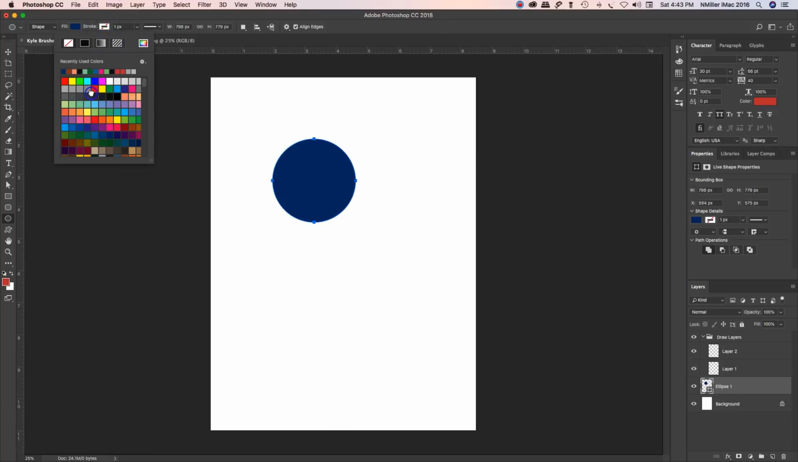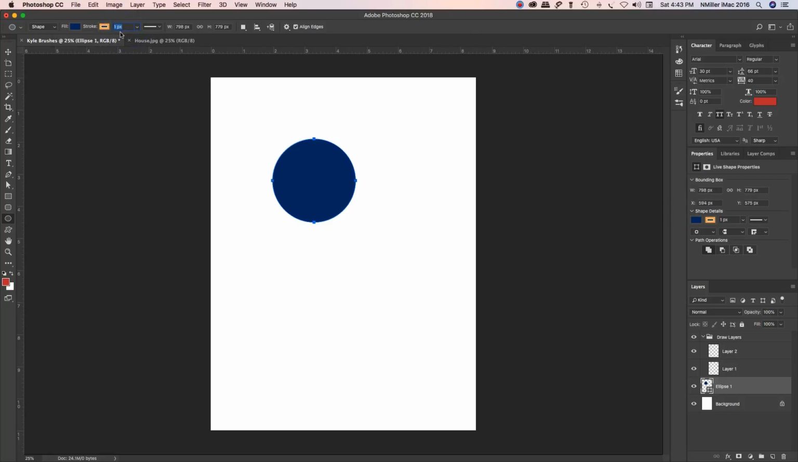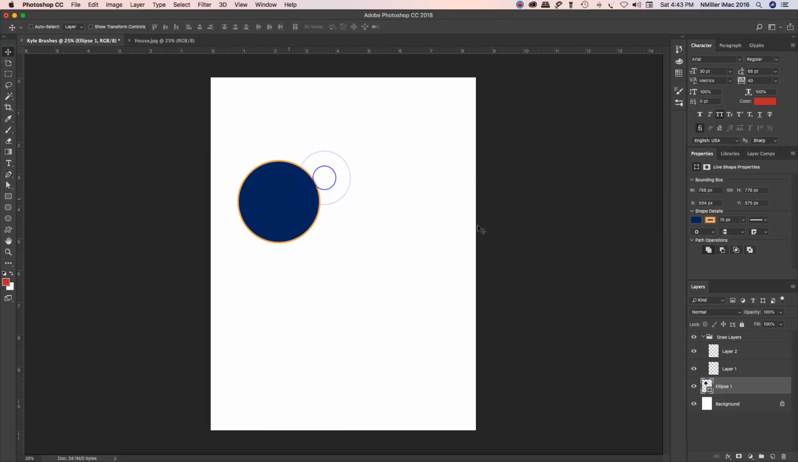If you want to give it a different stroke, maybe I want to give it a yellow stroke, and to make it show up, I want it to be 5 pixels. Actually, let's make it bigger. Let's make it 15. So now you can really see it. Okay, and then I can move it around as I need it.